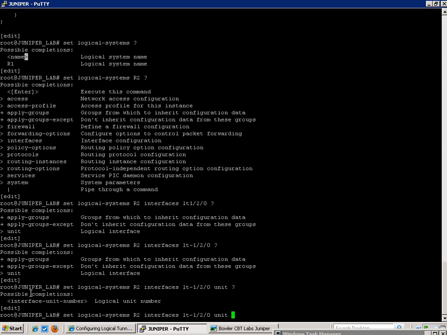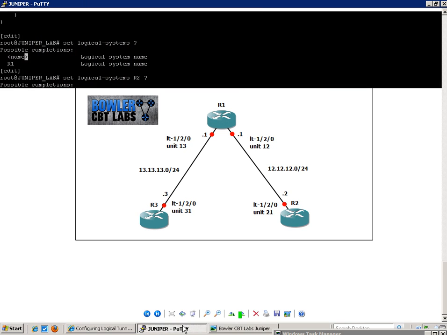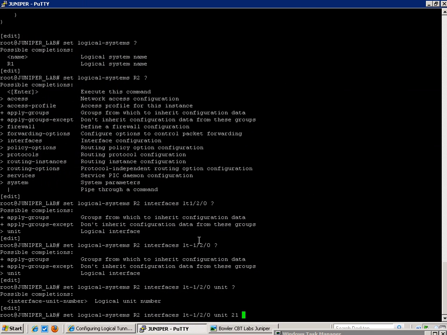So in this case, our logical unit, our logical interface for the logical tunnel 120 from router 2's perspective is going to be unit 21. So again, if we go back to our network diagram, that makes sense because we are on router 2 now, and we're setting the unit of 21. So again, router 2 to router 1. And now we'll specify the family inet and give it the address of 12.12.12.2, and then follow up with the subnet mask of /24.